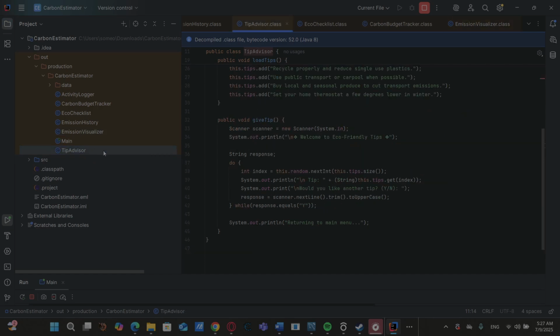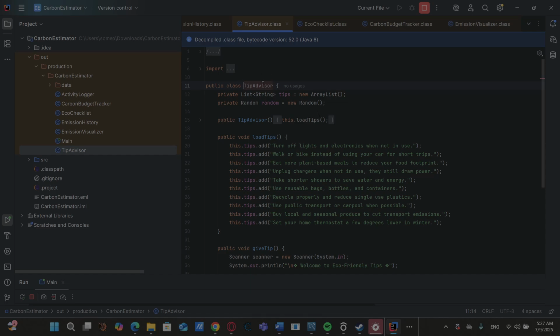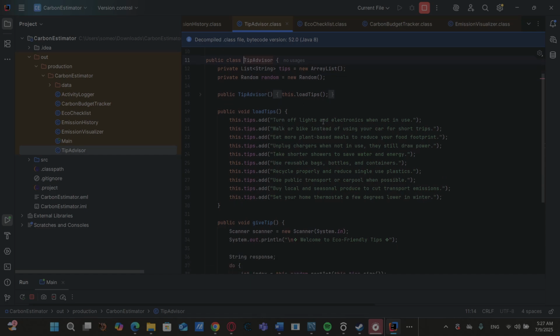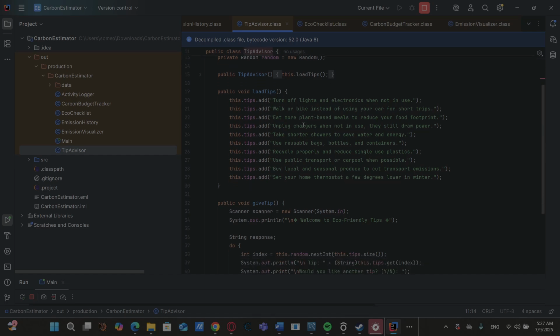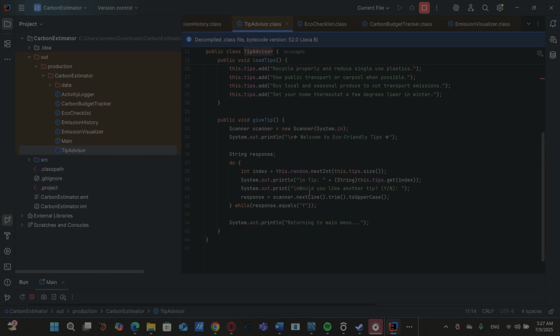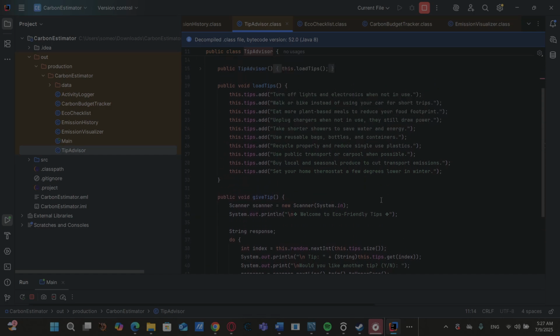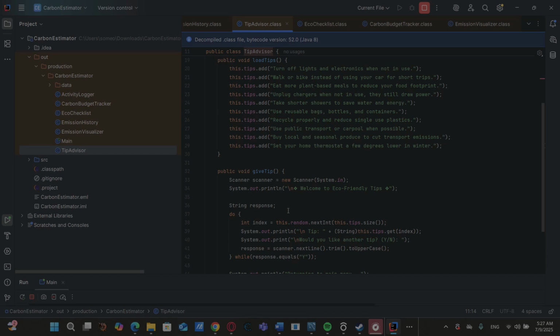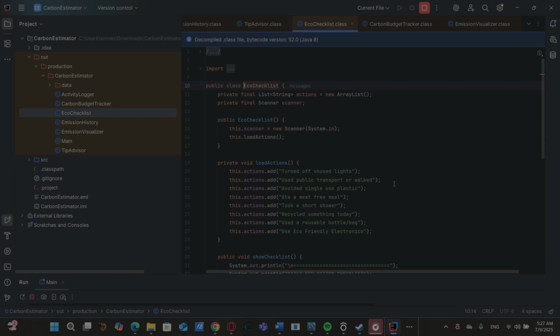All right, move on to the tip advisor. For the tip advisor, it basically prints out different tips at random, which will be used when the user is prompted to give or receive tips, and then if yes, they will be prompted again if they would like another tip. Right, let's go to the eco checklist.